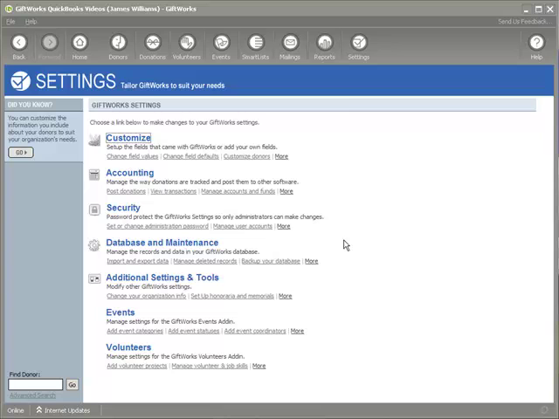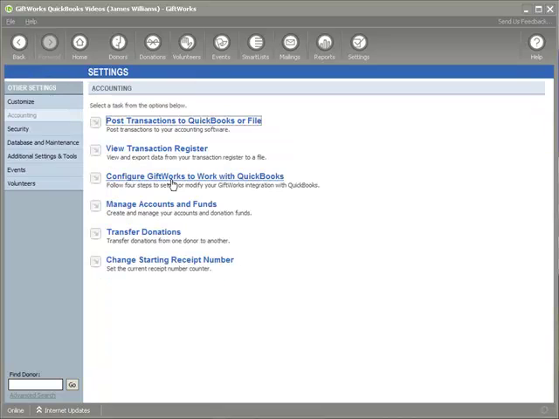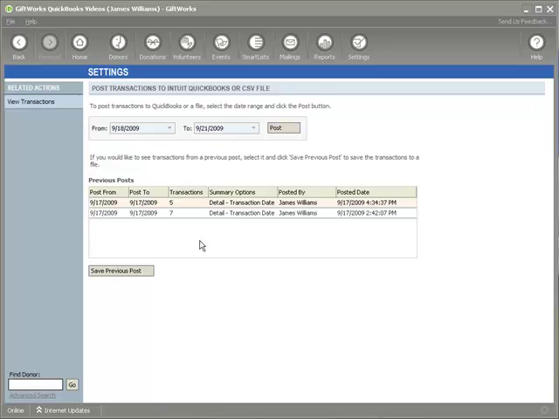Once you've done that backup, again, in the settings area, under the accounting area, you could either click post donations here, or you could click on accounting and click on post transactions to QuickBooks or file. When you take that option, you're presented with a screen that shows you several things. This bottom section here shows you a history of previous posts that you've done. It shows you the date range that you entered, how many transactions were included. It gives you some information about the type of options that you took, the summary options, which I'll be showing what that means when we actually do a post, and who did the post and when it was done. So it gives you a little bit of a history there.